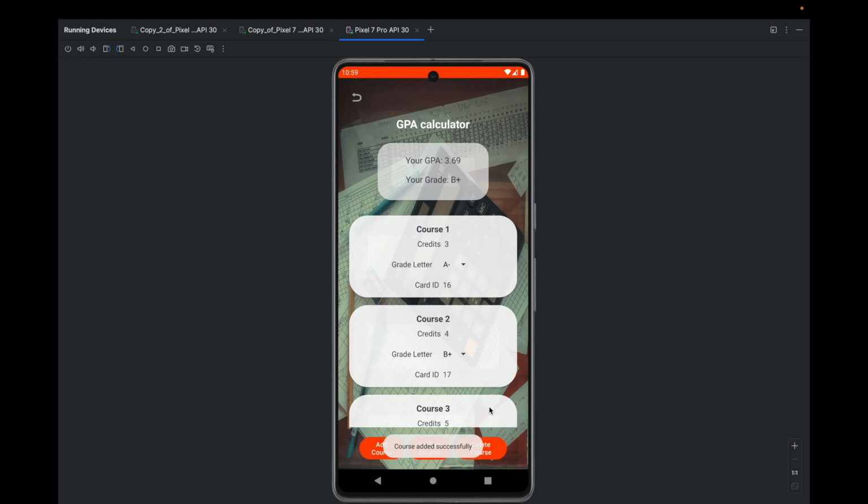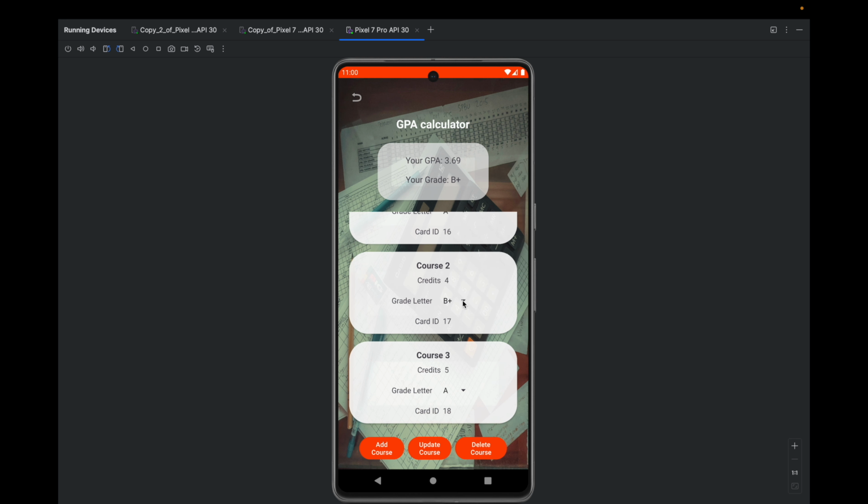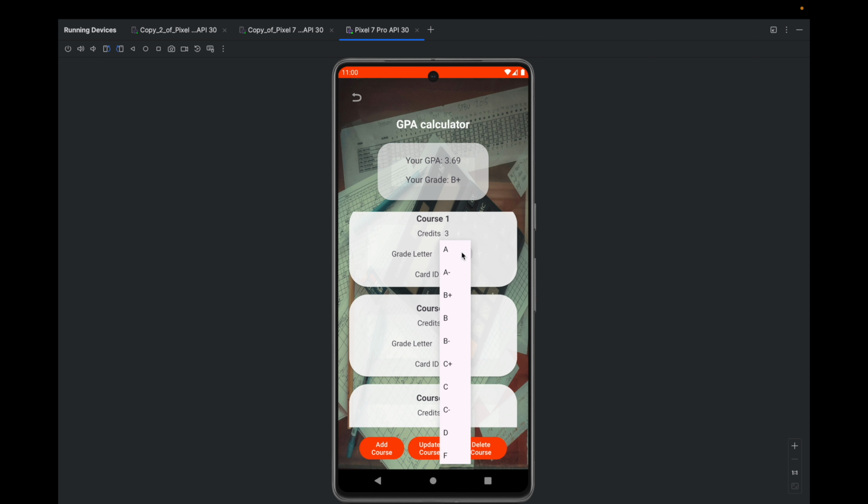Add the course. As you can see, it will calculate your GPA and display over here along with the cumulative grade what you have. And let's say during the semester or at the end of the semester your grades change, you can go ahead and update it. You can go ahead and select the new updated grade. I'm going to select A for this one. I'm going to make this A minus, and I'm going to make this one A.